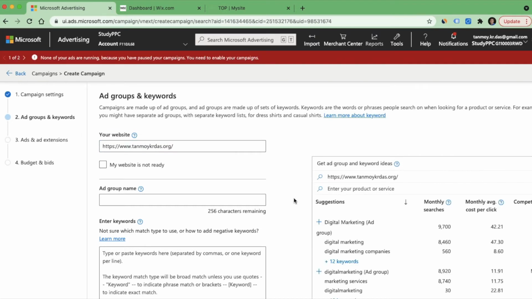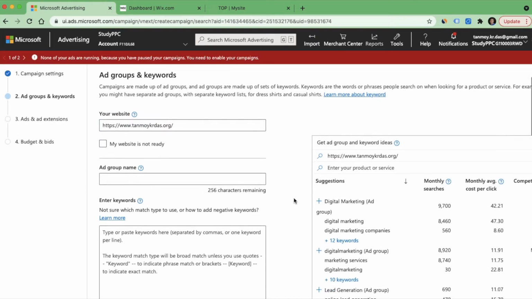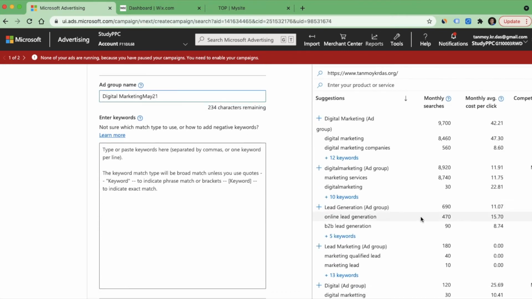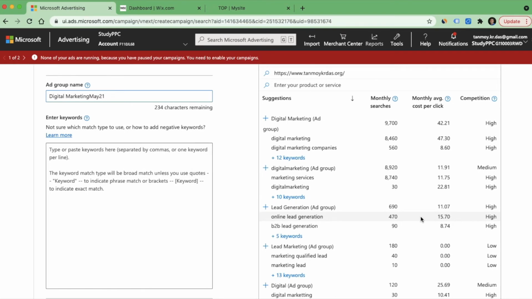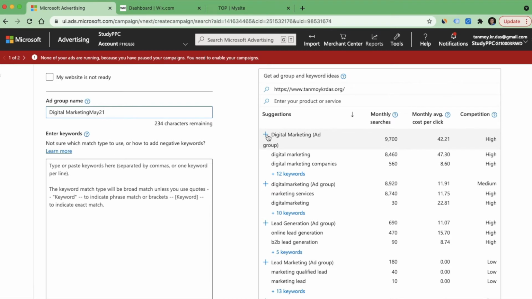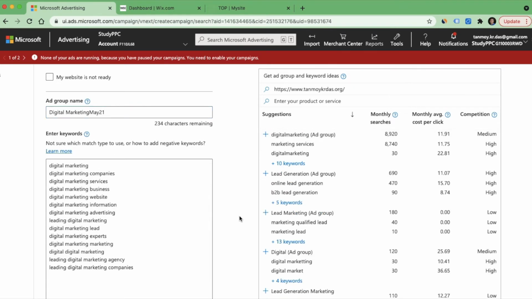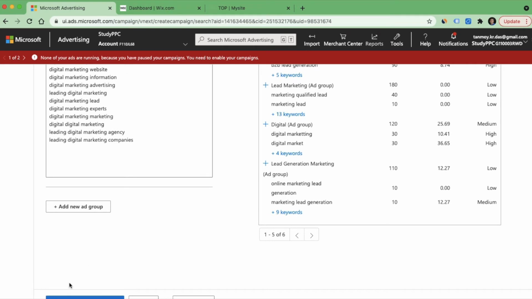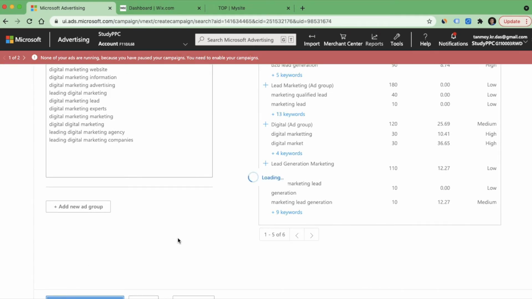So based on your website, the system is going to suggest some keywords. So you can name the ad group first. And you can have a look at the suggestions given by the system itself. And if you like any of these keywords, you can add them. And then you can save this.